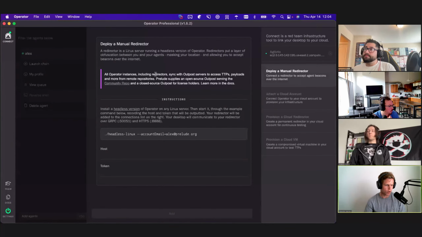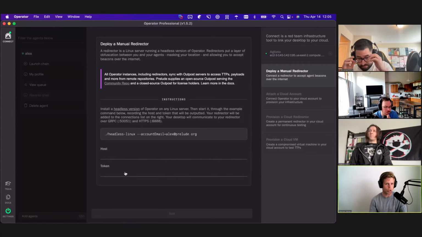So right now we've largely gone towards manual deployment of redirectors. What we found is a lot of people either didn't want to use AWS or GCP, or they had to use their own custom internal VMware, ESXi, some kind of virtualization stack where they wanted to stand up their own redirectors. So we wanted to facilitate that primary use case. And that is now why you can just download the headless Linux and install it on a server wherever, and then insert your host and token, which will be spit out by the headless version of Operator when you start it on a remote server.